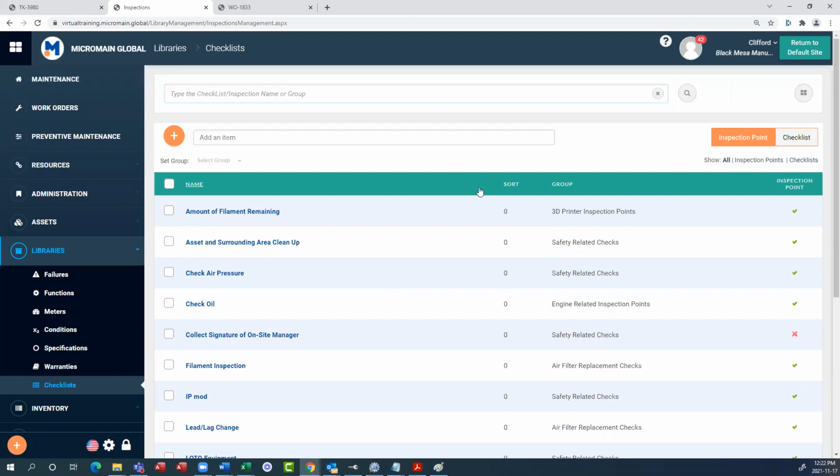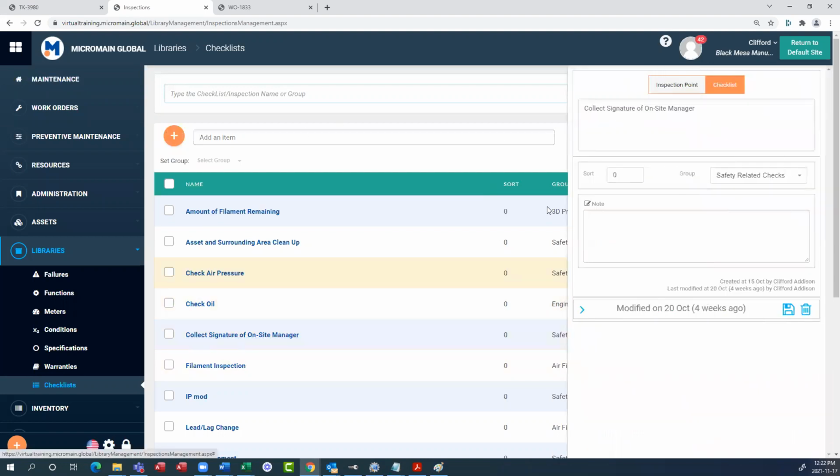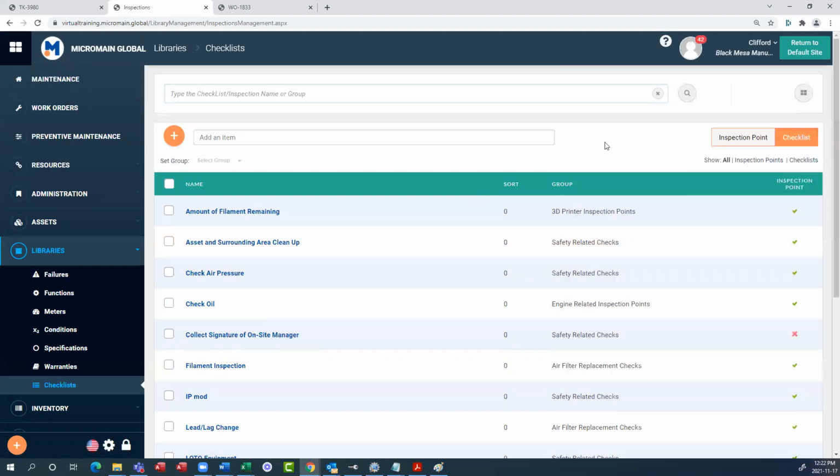The same goes for checklist items. The only difference is you make sure checklist is highlighted before you add the item in here, and it works exactly the same. You can say, here's one, collect signature of on-site manager. You can set the notes ahead of time, the group. You can even apply sorting ahead of time. So that is managing the inspection points and checklist library.